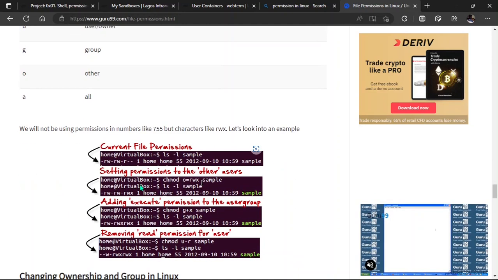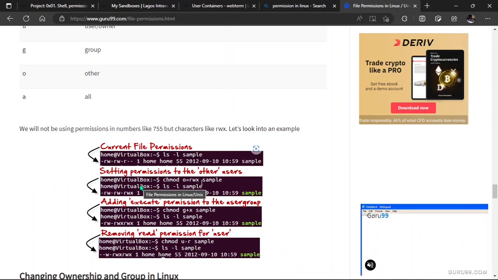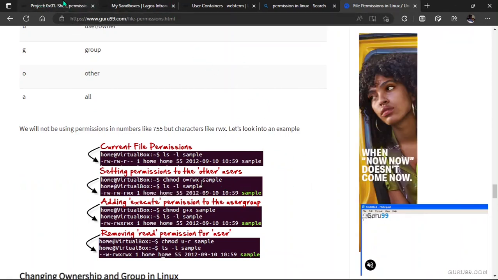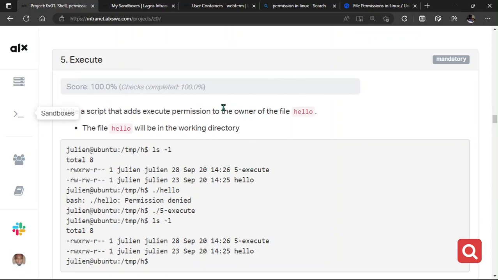All right? Just take your time. Practice them one after the other. I'm sure you will understand better. For now, let's get started from where we stopped. Okay. Now, right here, you're asked to write a script that adds execute permission to the owner of the file.